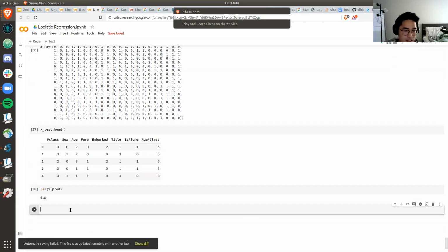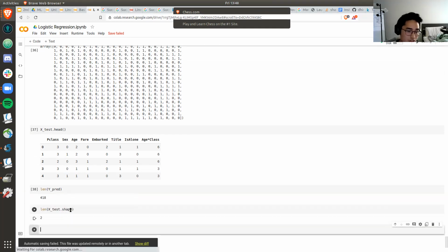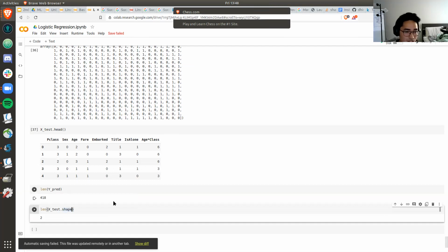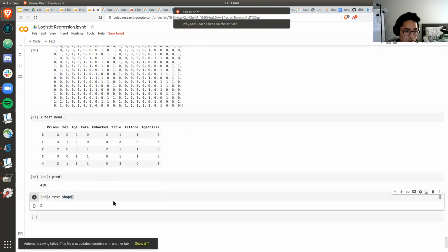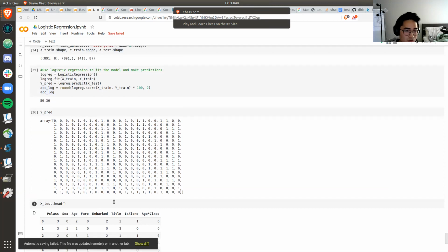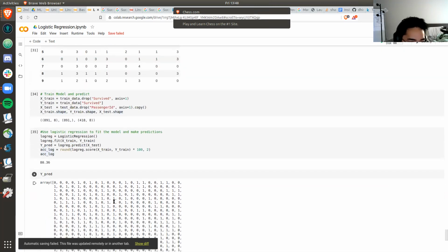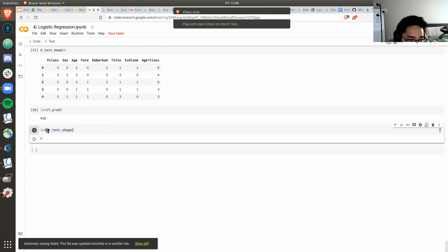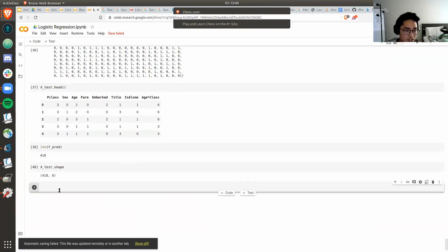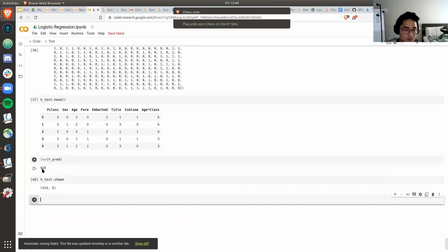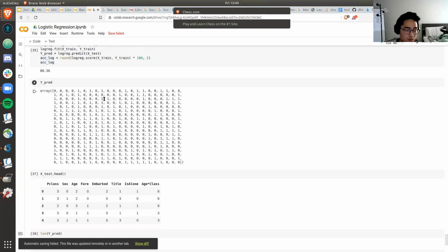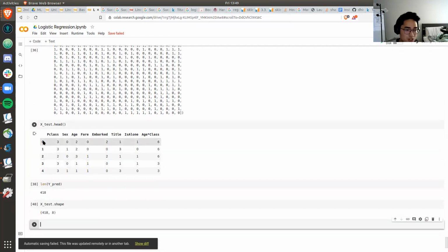So if you want to know the length of YPRED, it is 418, and the length of your X test, or it would be better to get the shape of it, is 400. Wait, X test dot shape. Why is that 2? X test dot. Oh, I see. I put length. That's why. So your X test is 418 by 8. So in this case, our YPRED produced 418 values, all associated to the personal ID.